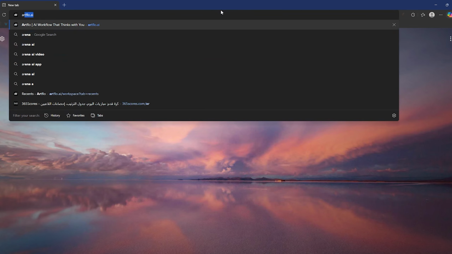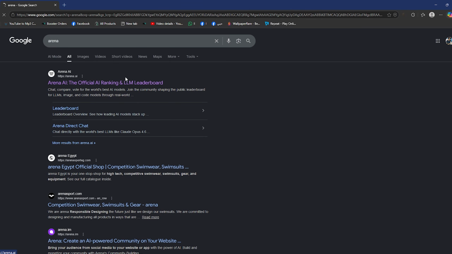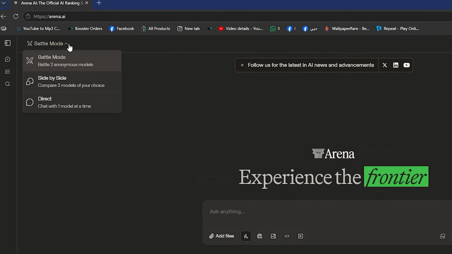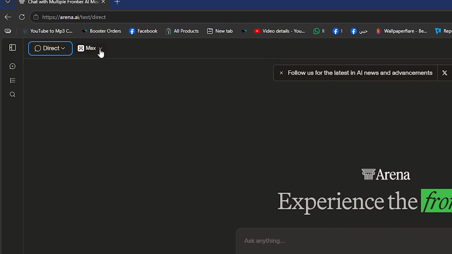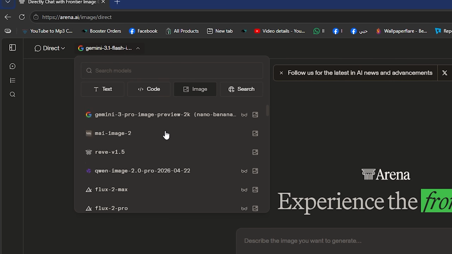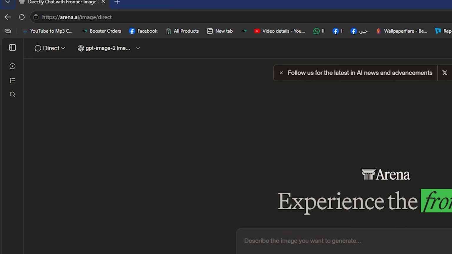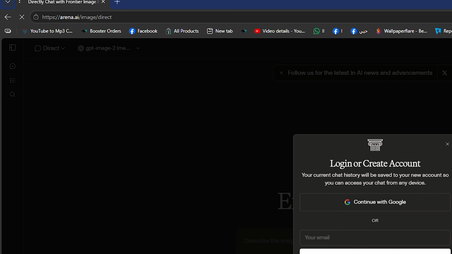First, you want to open your browser, then search for Arena AI and go to the first option. Then you want to click on Battle Mode, then click on Direct, then click on Max, this option right here, then click on Image. Then you should scroll down till the bottom till you find your GPT Image 2. And of course, you should log in to your account.